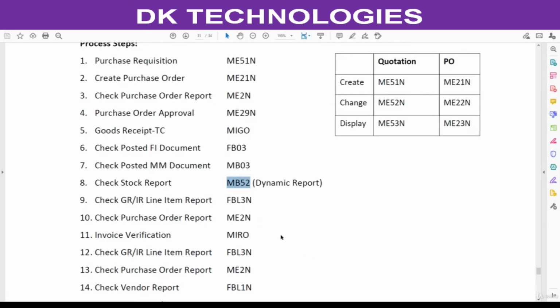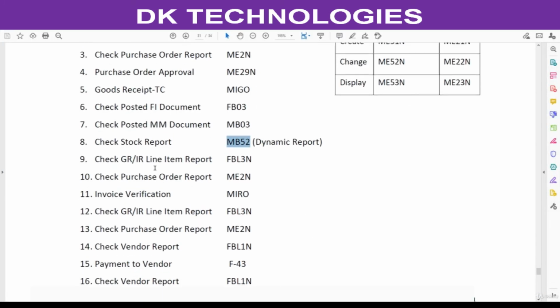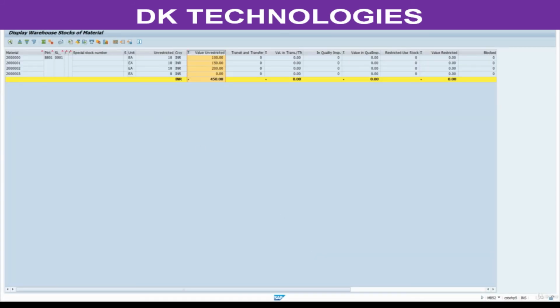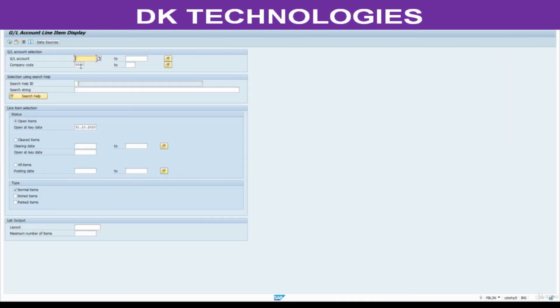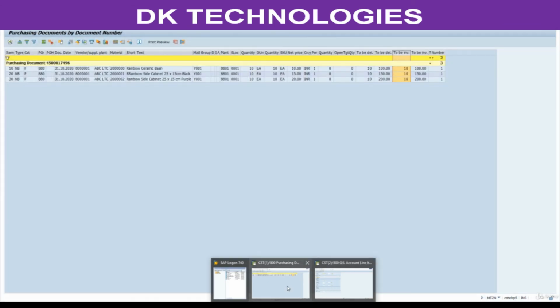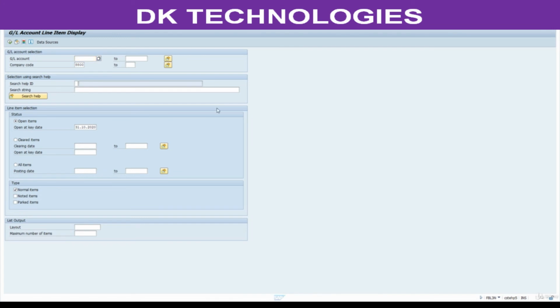Next step, checking the GRIR line item report. Go to FBL3N. Here we don't know what the GL account is. What I will do, I will go to FB03 FI document. I will check MB03.